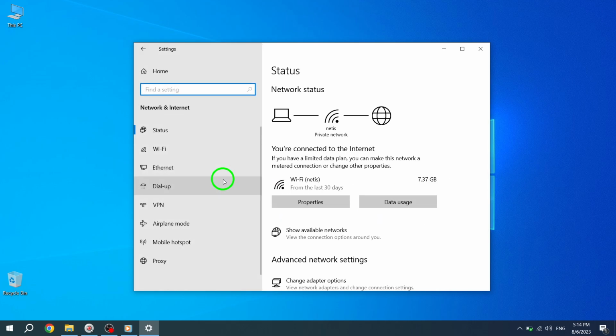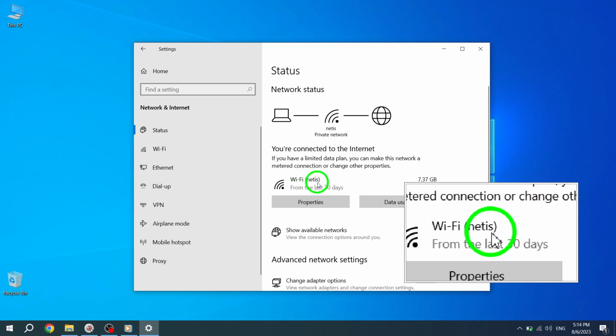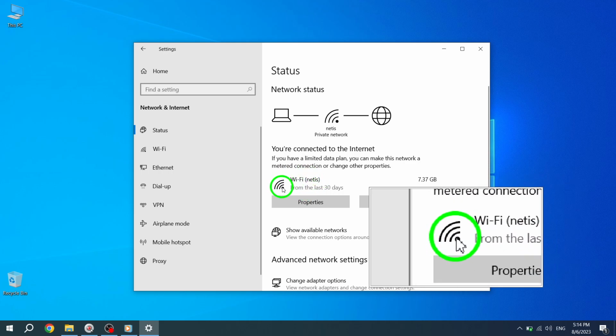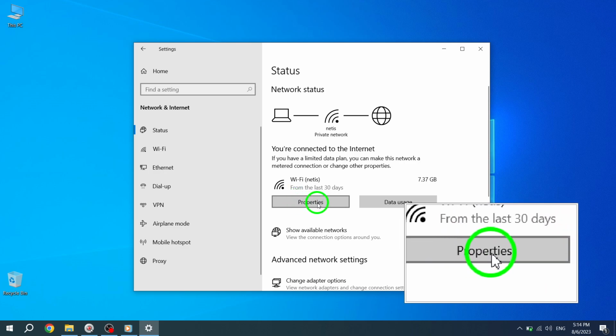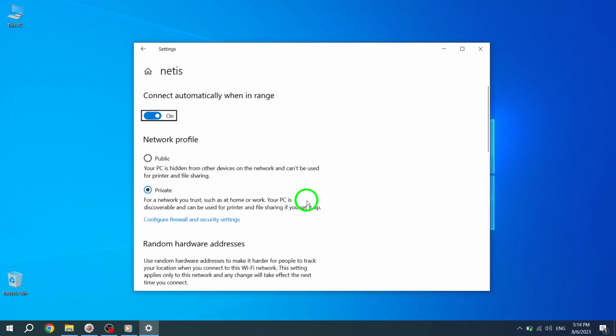Step 4. Within the Network and Internet section, click on Status from the left pane. Step 5. Now, under the Status page, you'll see the details of your active network connection. Click on the Properties button for either the Wi-Fi or Ethernet connection, depending on your setup.